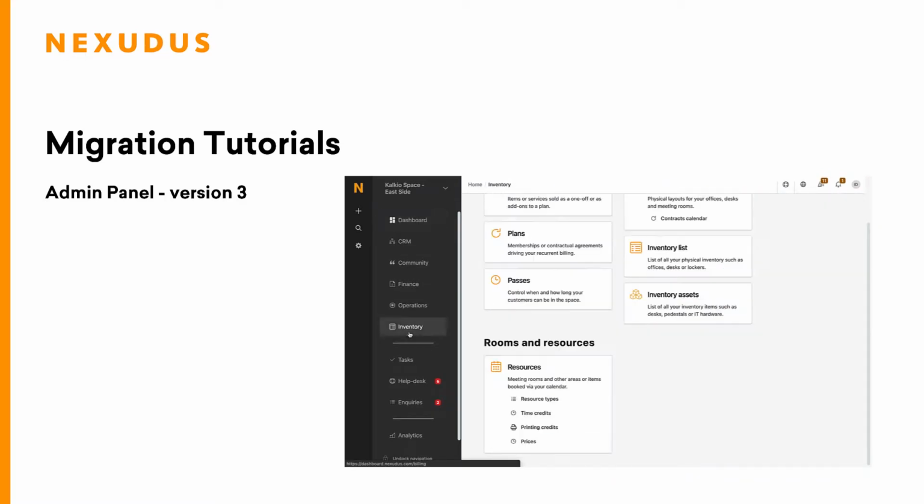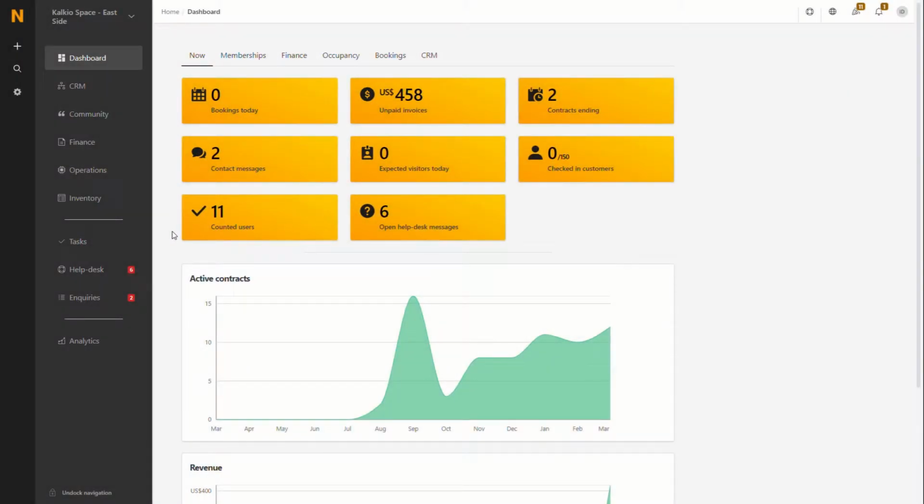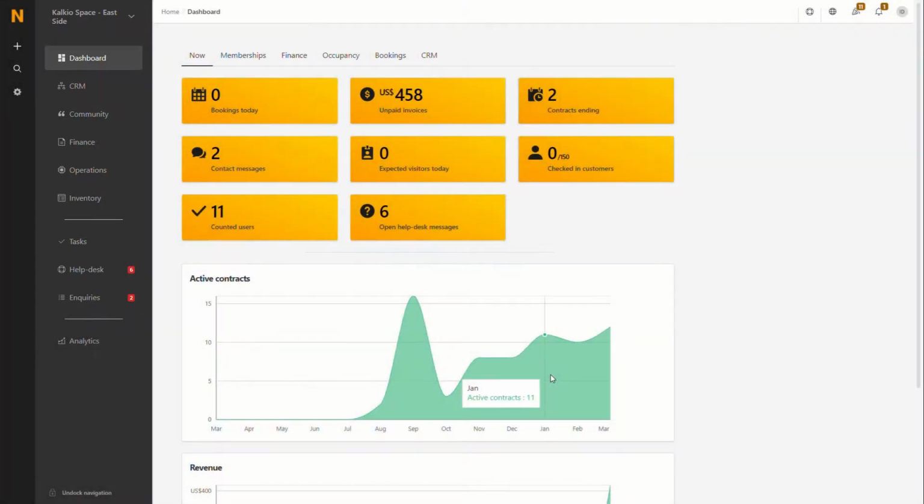As we're launching version 3 of the admin panel, we wanted to highlight some of the changes and improvements to help you navigate the new platform. We've kept most of the existing elements of the previous panel and added a few more to simplify how you manage your space on a daily basis.